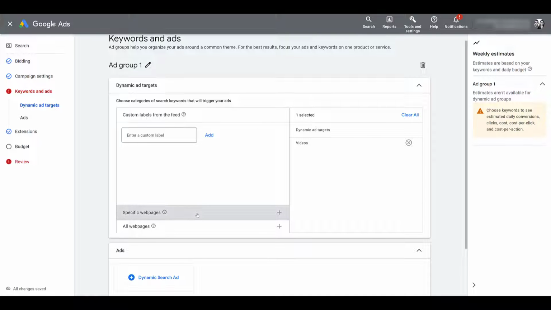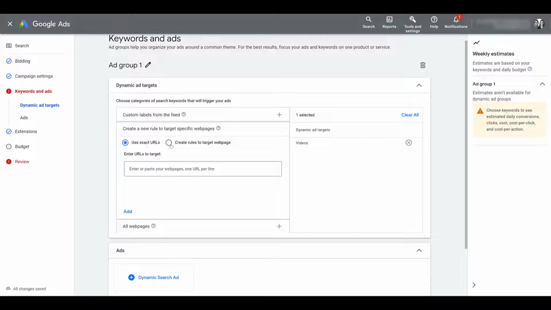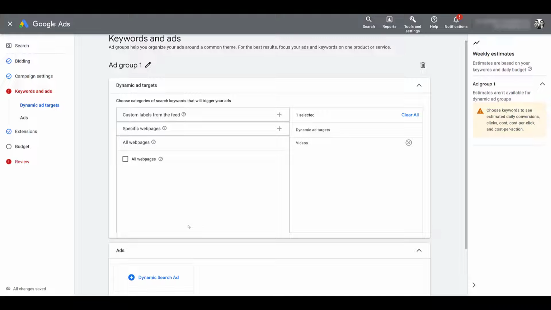but we still can target by specific web pages, looking just at URLs and the rules that we went over. The URL contains page content, the page feed, the page title, and then the all web pages. And again, that is all web pages just from the DSA page feed we selected, not all pages on your website.